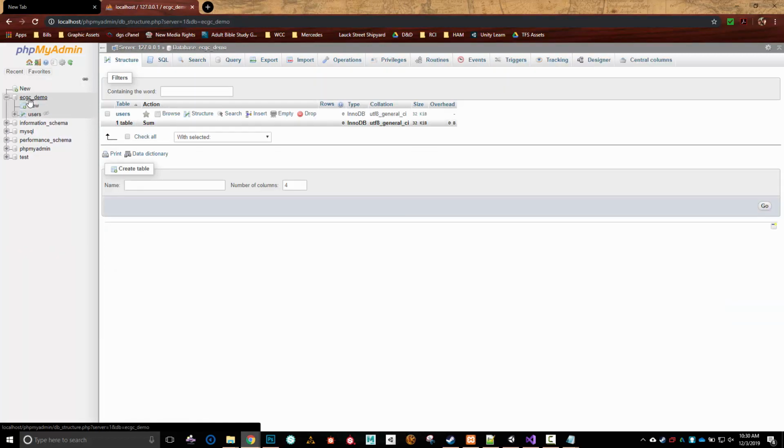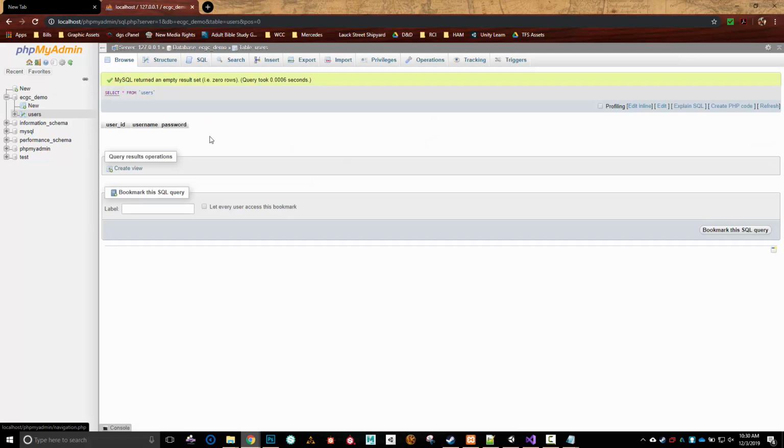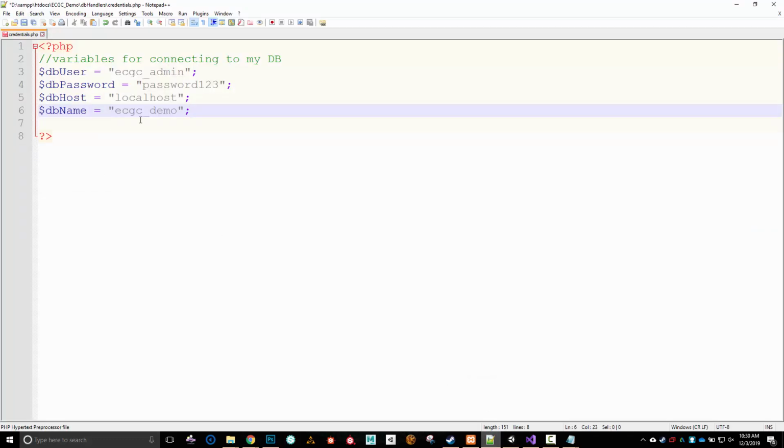Cool. I'm going to take a look at this because eventually I'm going to need to know what table I'm going after. It's going to be the users table. And I'm going to need to know what fields I have inside my users table. I have user ID, username, and password. I'll need that information eventually. All right, so back here, this script is done. Let's save it. Cool. Let's create another script.